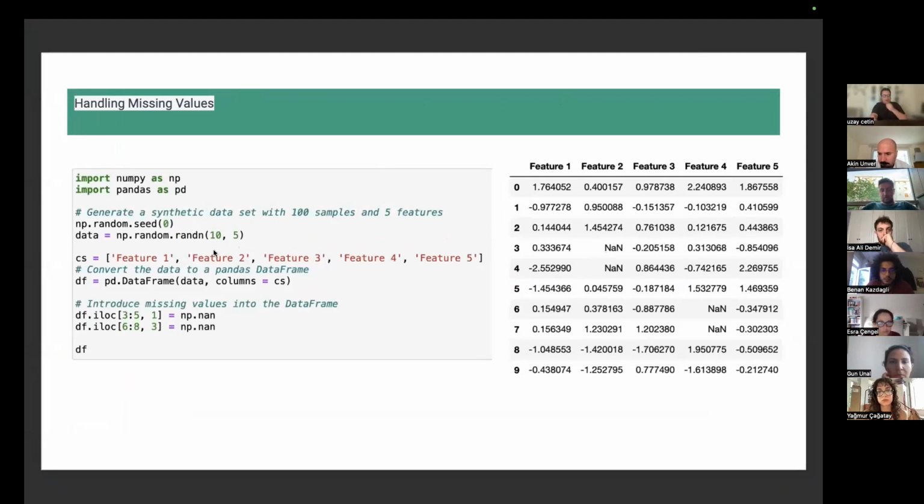So here, I am generating synthetic data. Here we have 100 samples and 5 features. So this is not true. This is 10 rows and 5 features. Now I have a list for column names. Now from this NumPy random data and the list of names, I create a Pandas data frame. And this is the data frame I created.